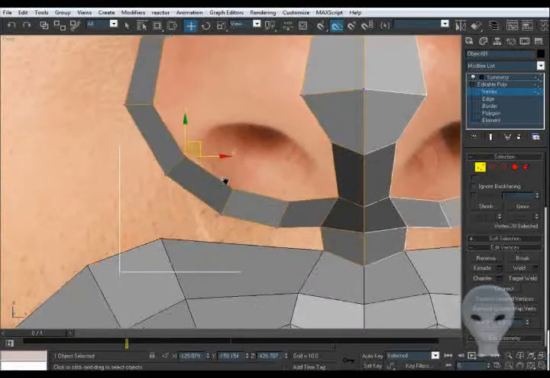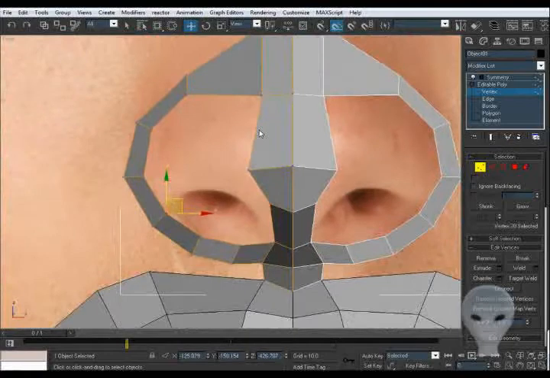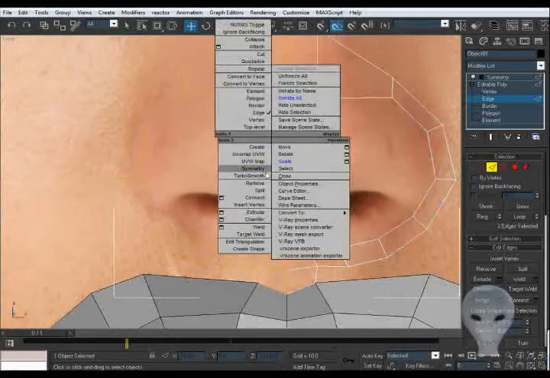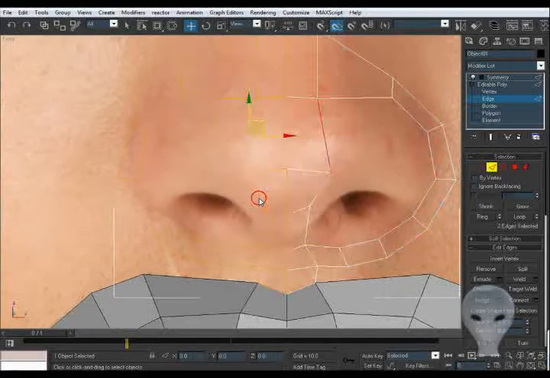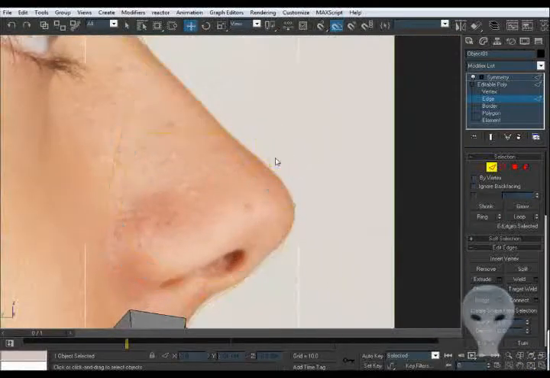Okay, as long as we got the shape ready, we can just visualize on where we want to go. So let's add an edge here. Connect. Side view. Bring that out.